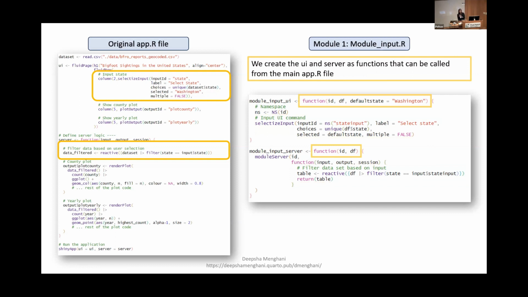A Shiny module is written as a UI function and a server function. The reason you're doing that is because you're going to call these functions from the main application. Hey, UI module function, go create a dropdown for me, instead of writing all of this code on the left-hand side. You're just going to call that UI function. And on the server side, you're going to say, hey, go filter the data for me using the dropdown output.